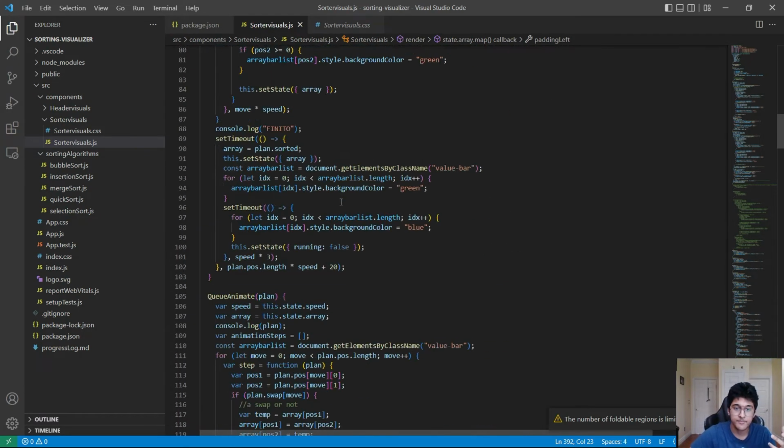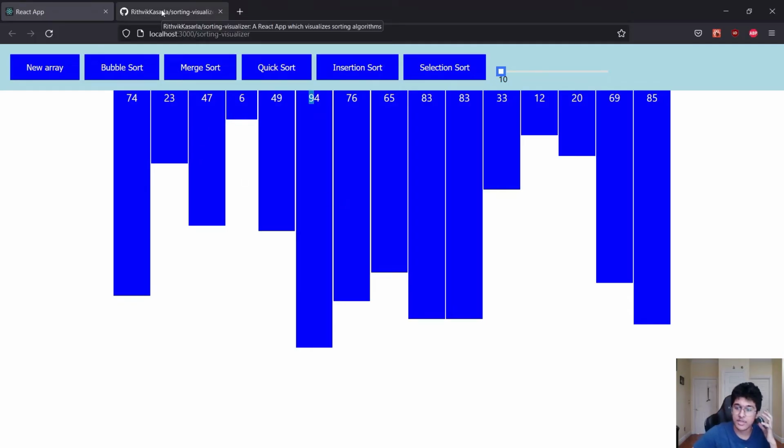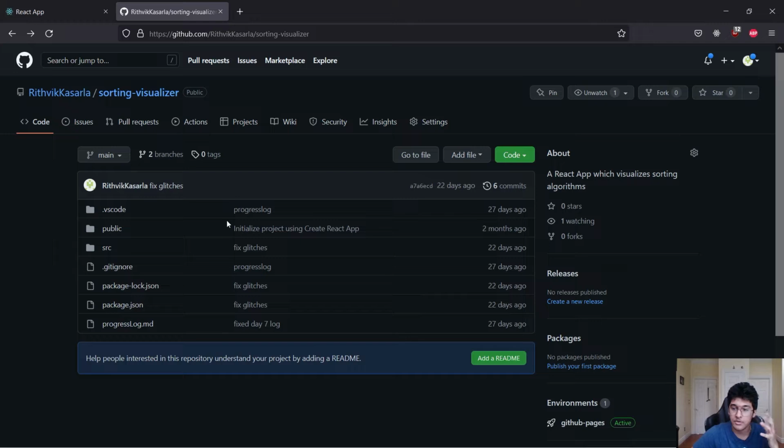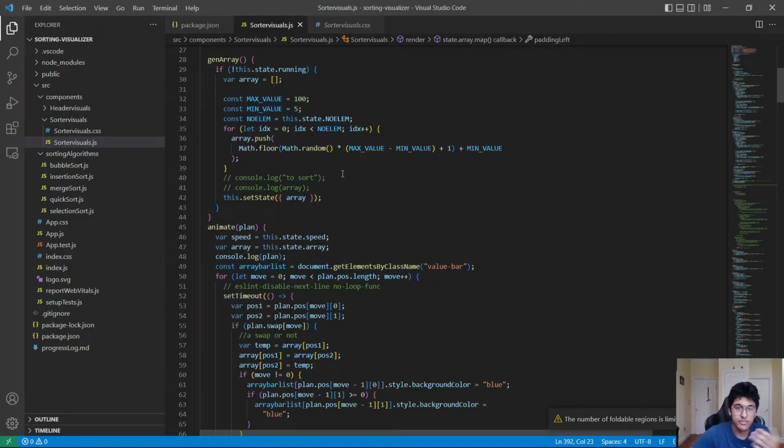Just a quick overview on that. Remember, all this code can be shown in my GitHub project. I will put the link in the description. So just to go more into it, generate array is pretty easy.